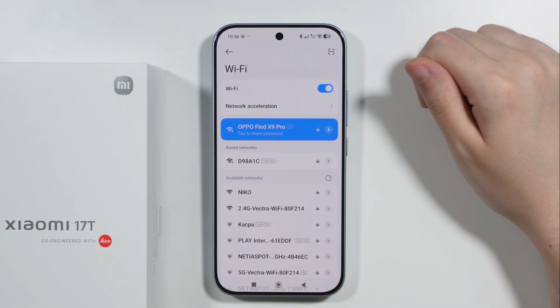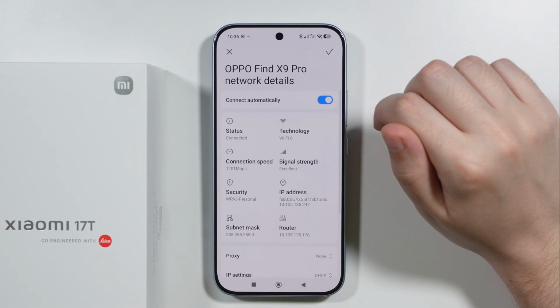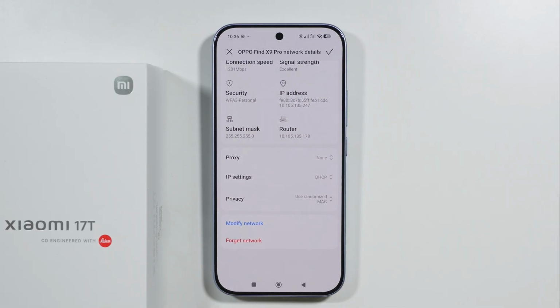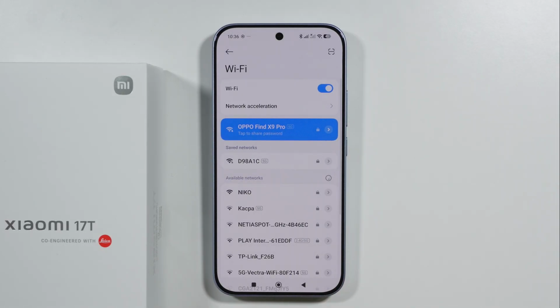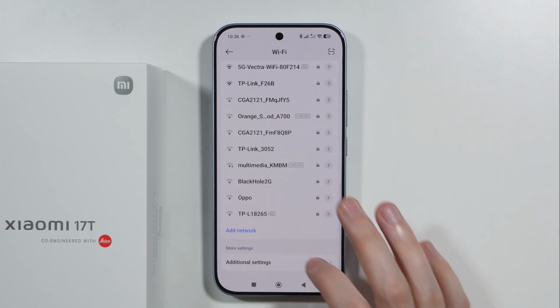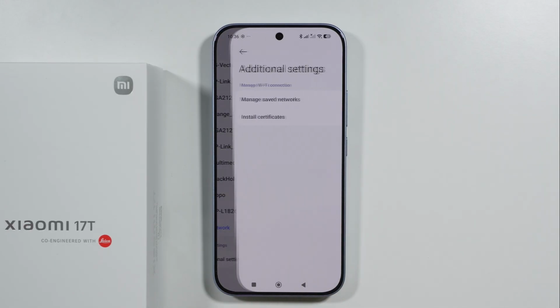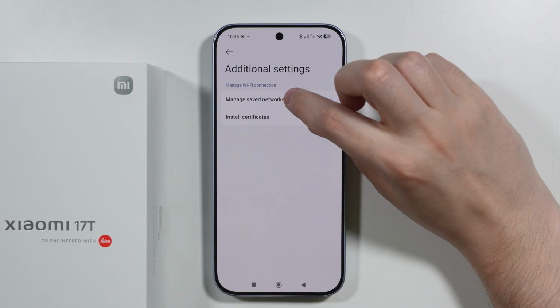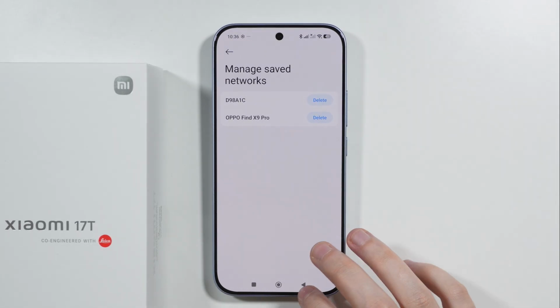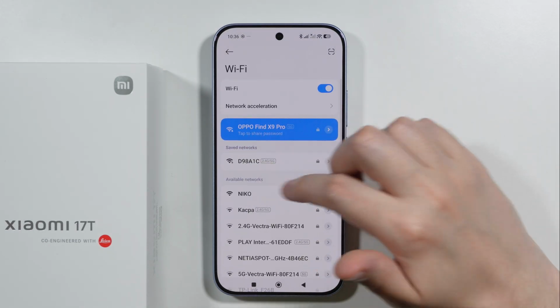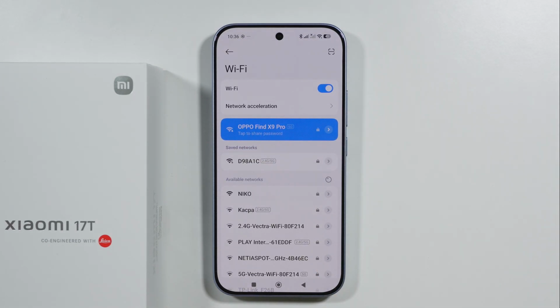Now, if you cannot really use the Wi-Fi network for some reason, it is saved in here, but the phone doesn't want to connect to it, what you can do is completely erase the network. If you scroll down in the details, then over here we have the forget network option, so you can use it to completely remove the network from your phone, and then you can try to connect to it again. What you can also do is scroll all the way down and go to additional settings, and then here we have manage saved networks, so you can delete the network from this list in case it does not appear over here in saved networks, even though you have been connected to that network before.